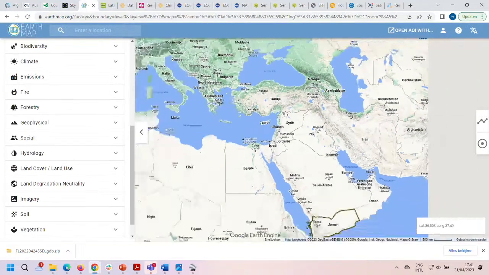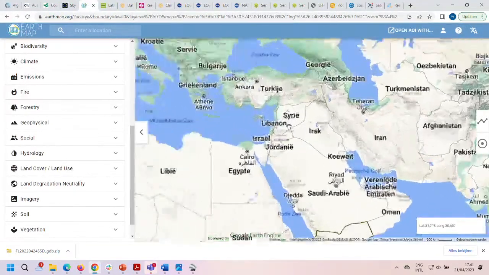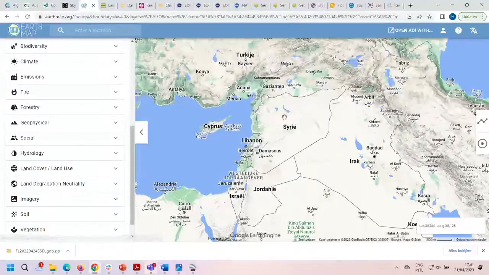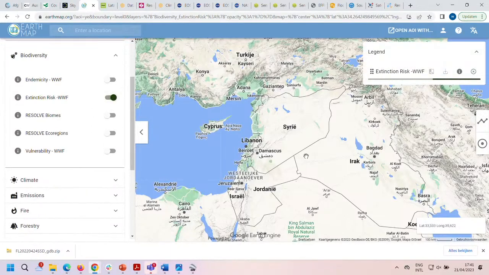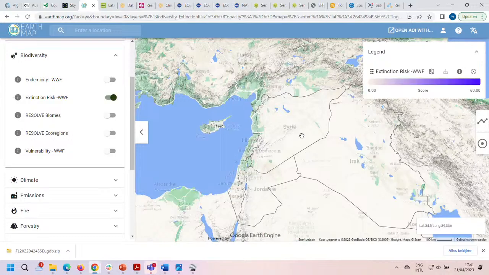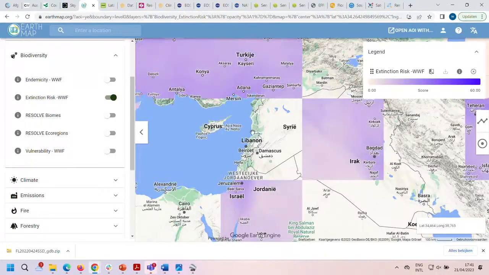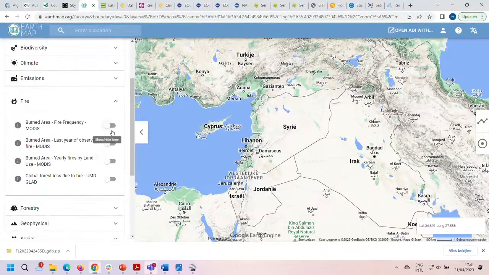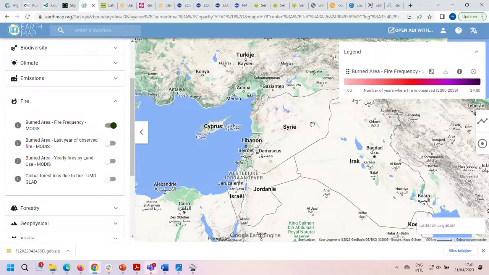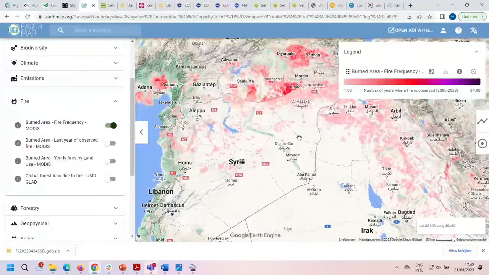I already mentioned Earth Map. So again, you should play around with this. It's just a website, based on Google Earth Engine, where you can look at all kinds of issues. Here, look at Syria. Is there anything interesting here on Syria on extinction? Well, this is probably not working. Let's try fire, so it gives you a burnt area overview in Syria over the last couple of years.